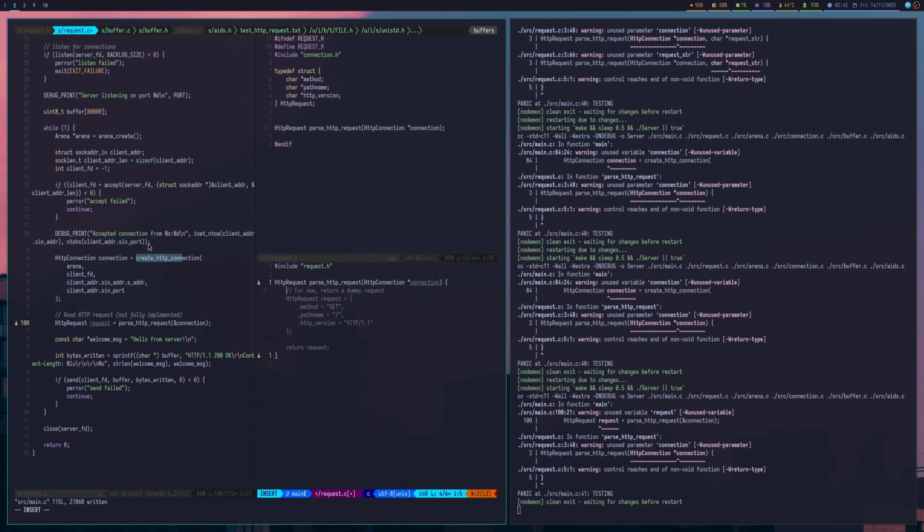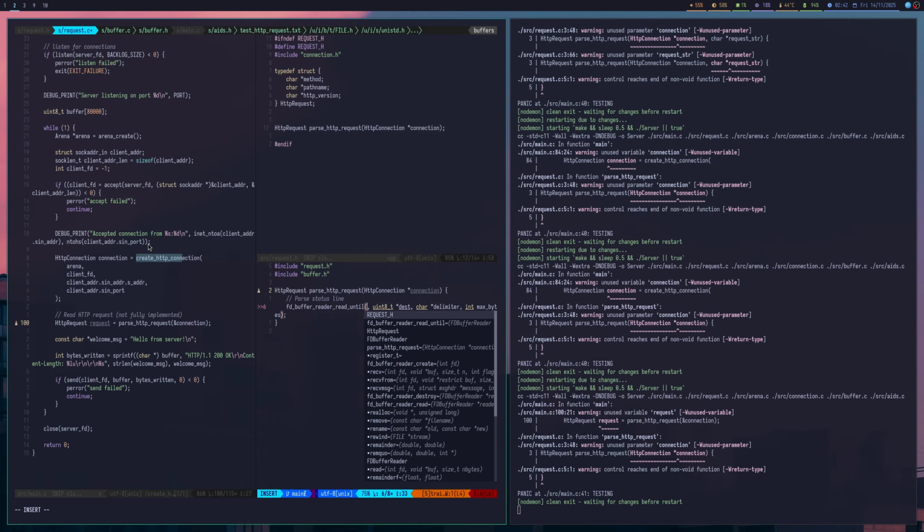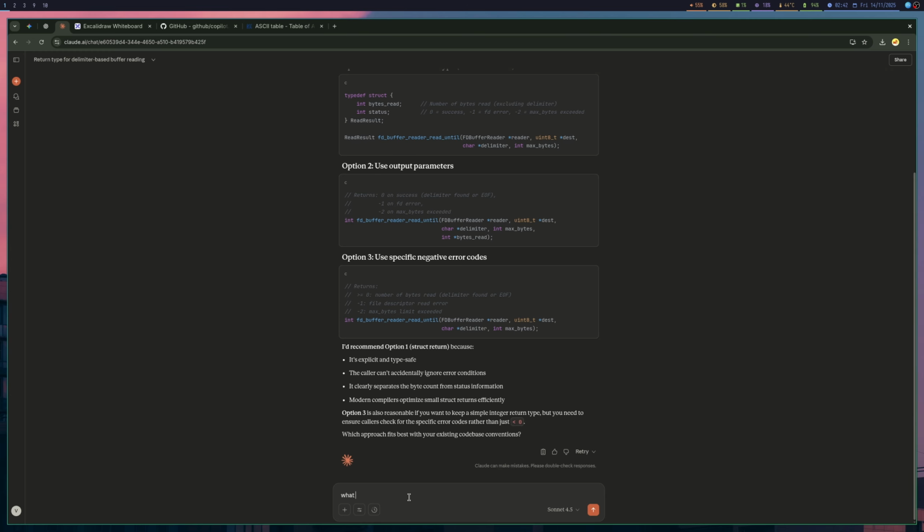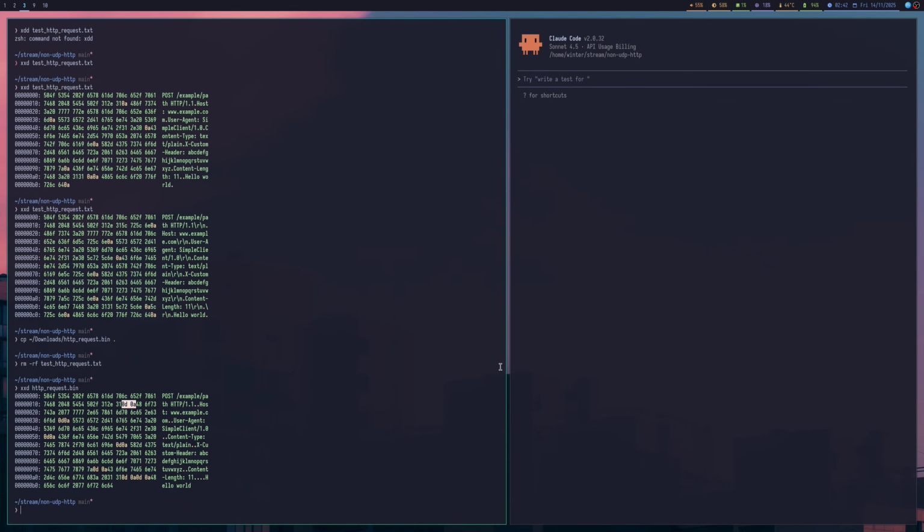So now here's the fun part. Nope, we're going to parse these. So, parse status line. No, Copilot is completely wrong here. So what we need to do is fd buffer reader read until. We pass in connection reader. Destination is going to be, okay. What max? No, we have Claude here, I think, yeah.